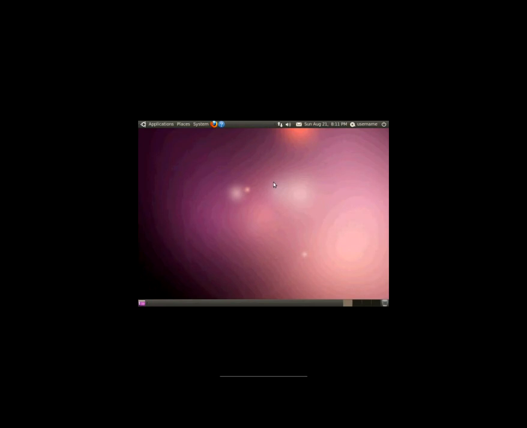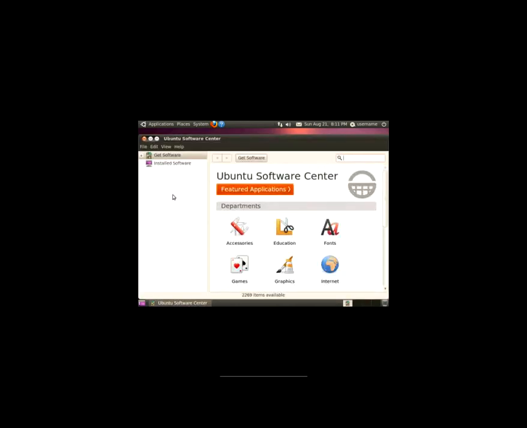Feel free to experiment with Linux. This is a very easy operating system to learn. They've got an Ubuntu Software Center here, and that will allow you to download free programs and install them as needed. It's very, very simple. So I highly recommend you explore and have some fun with it.